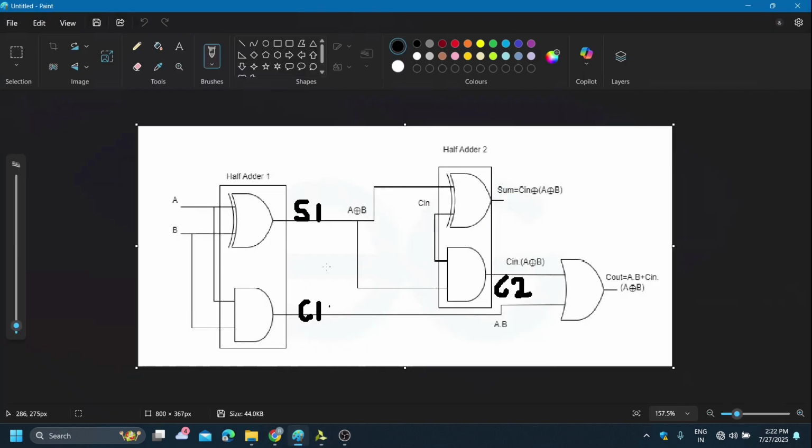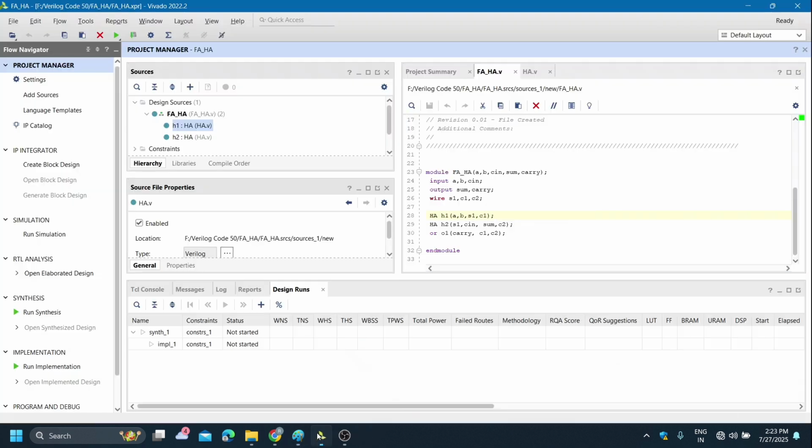So let's see here. This is the first half adder, and A and B are the two inputs, right? For the sum output we wrote S1, and for the carry output we wrote C1. So that's why A, B, S1 and C1. Now let's move to the second half adder.